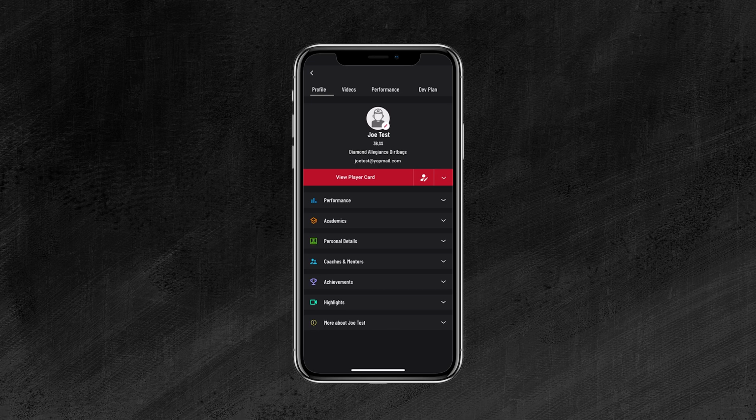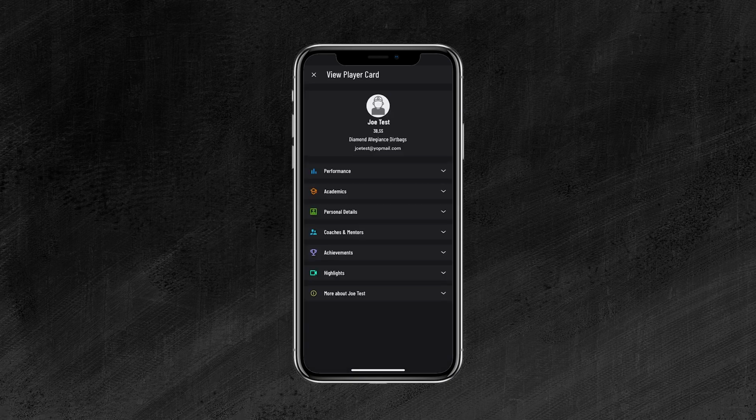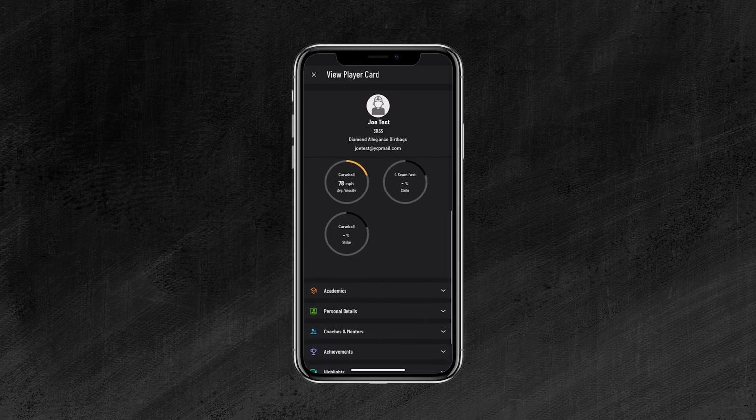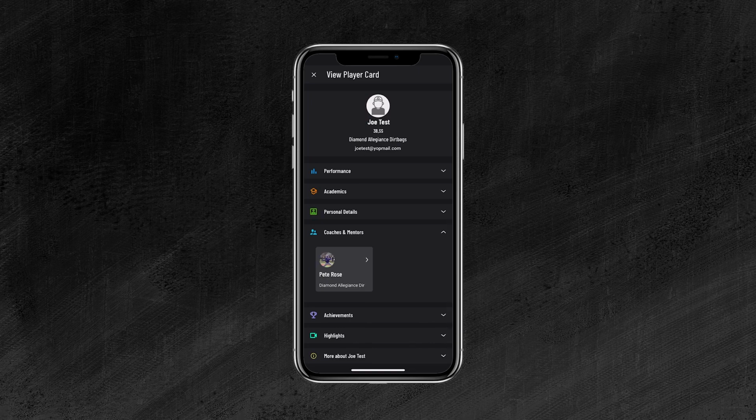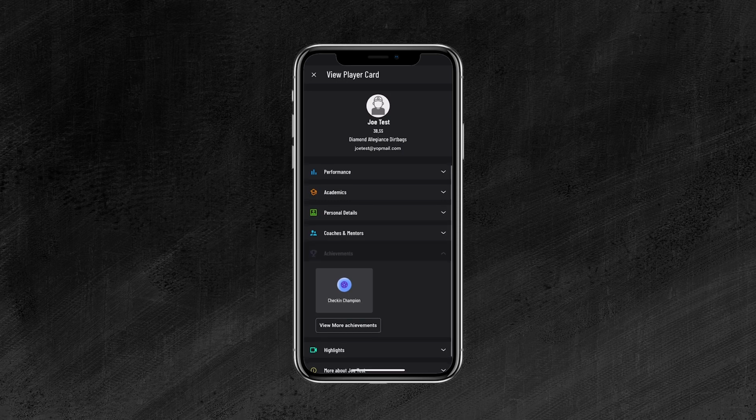It'll take you to that player profile where you can view the player card, and it'll show performance metrics and things that they have entered in, academic details, personal details. It'll show you as their coach here, Pete Rose, that's the coach. Achievements if they have any, highlights, and then the more about section.